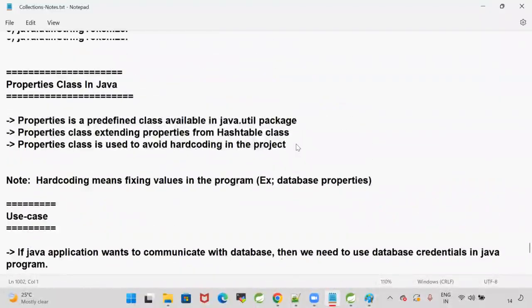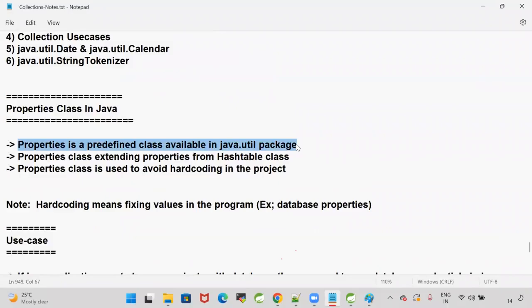Can you read this now? Properties is a predefined class available in java.util package. Properties class extends Hashtable class. Properties class is used to avoid hard coding in the project. Hard coding means fixing values in the program.